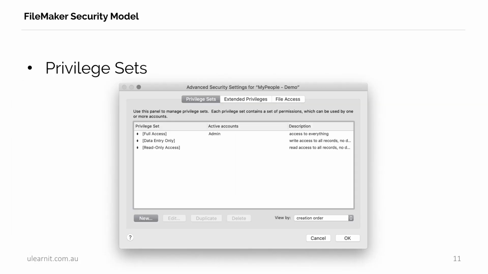So let's have a look at privilege sets. Remember that these are the things that we use to control what a user can do and what they can see. It's the authorization part of security.